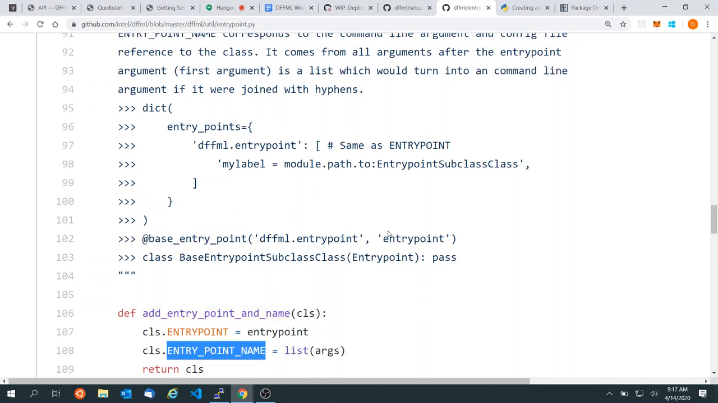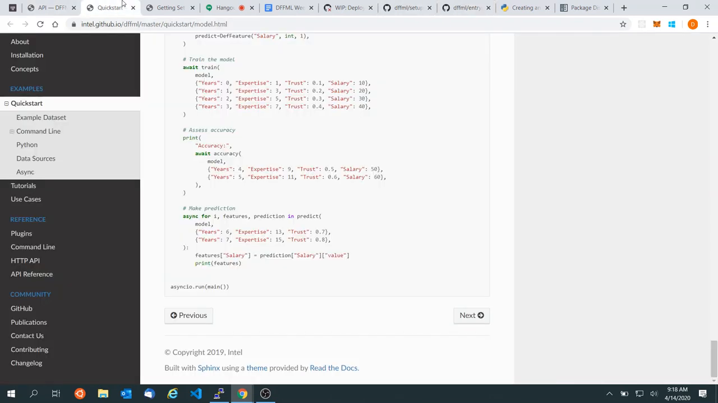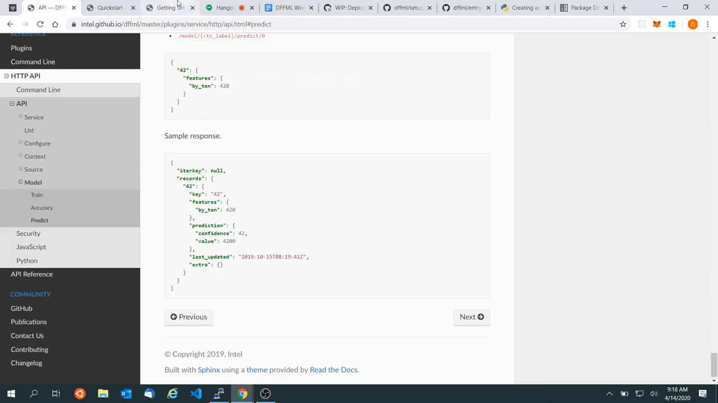And then it's also going to set the default entry point name. Default entry point name is the next argument here, or the next series of arguments if you wanted to. And so this says that dffml.entryPoint is going to be referenced as entry point, right? So what this means is that when you're typing a command, and actually this is a great example of that.